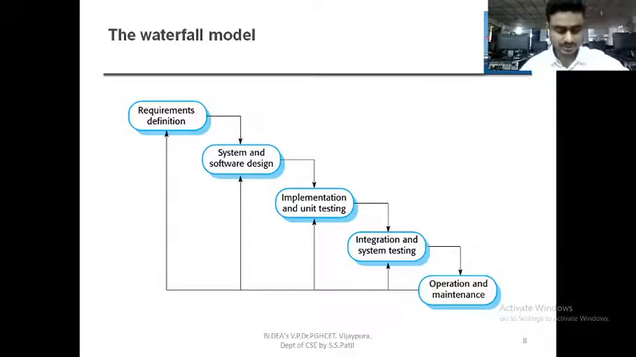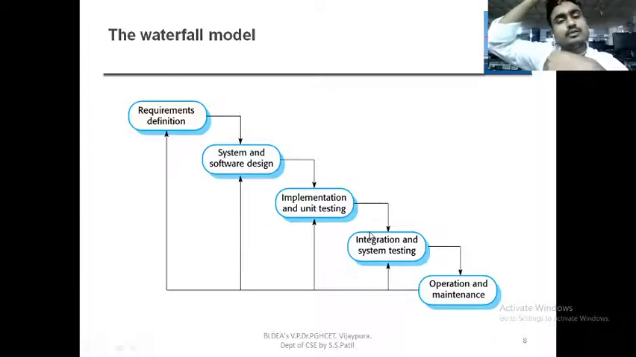Initially, because it is plan-driven, everything is properly documented. So this is very important and very easy. Just concentrate here. This waterfall model is divided into five or more phases. The first phase is requirement definition. The next phase is system and software design. Next is implementation and unit testing. Next is integration and system testing, and the last one is operation and maintenance.